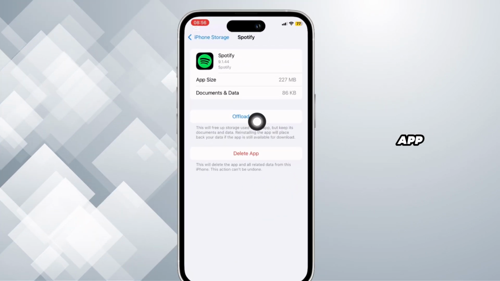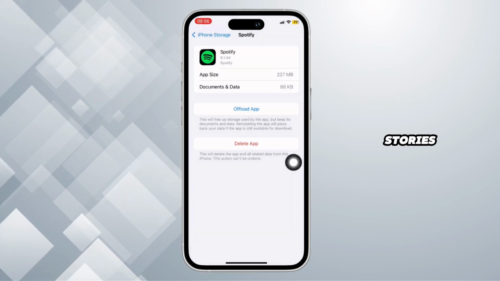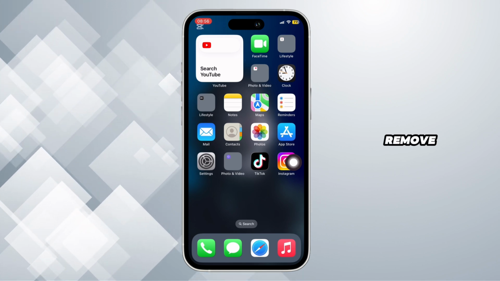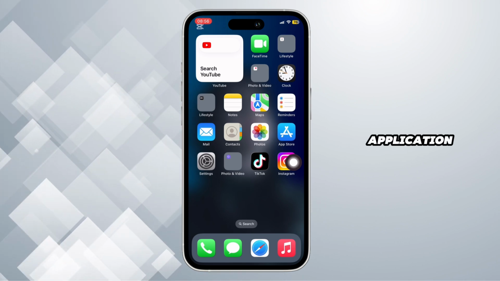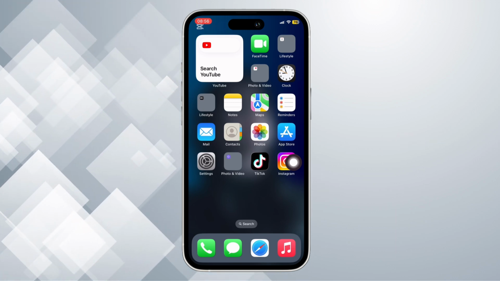Tap on Offload App. Once again, click on Offload App. It will clear the cache and the storage of the application. It will also remove all of the unwanted bugs and make your application run smoothly. This should also fix the issue that you have been facing, and then you'll be good to go.